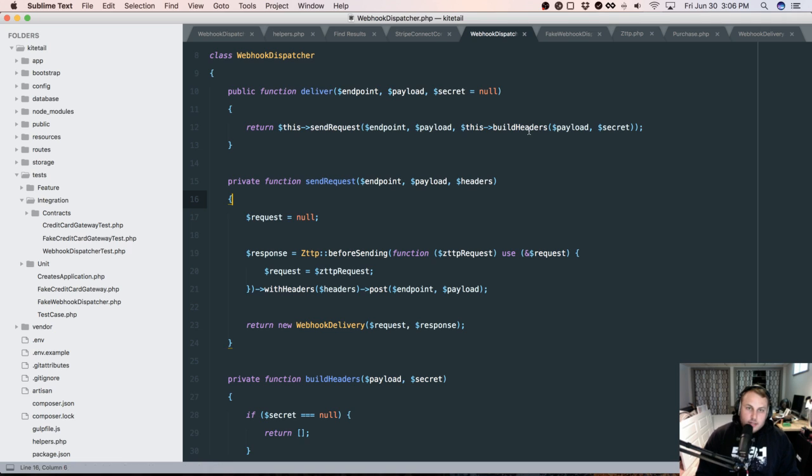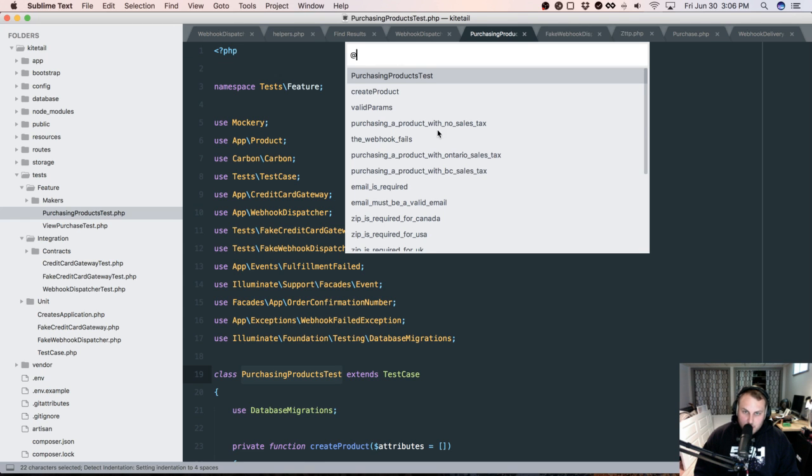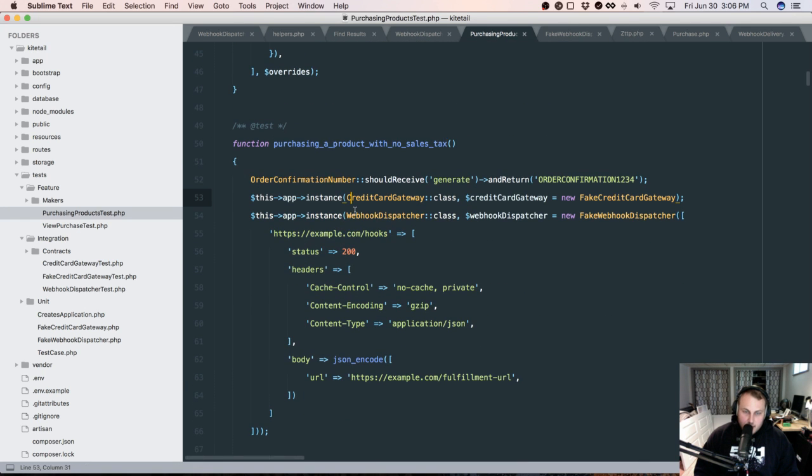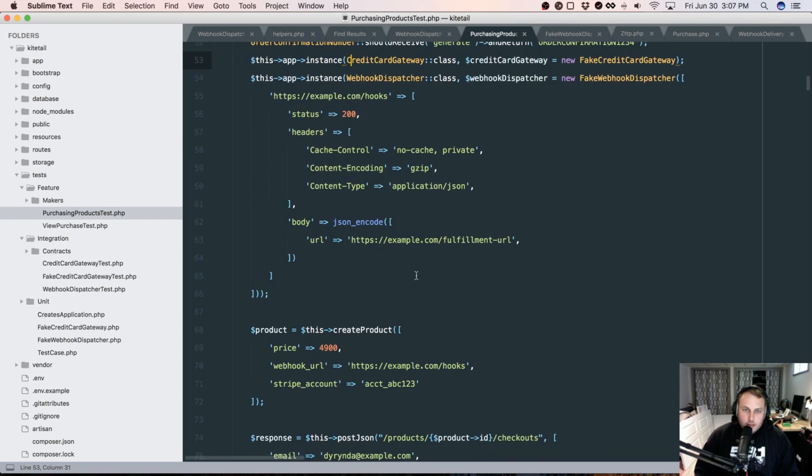So to start, let's look at our feature test for purchasing products. There's this kind of monstrous test here, which I mentioned on the last stream that I was thinking maybe we could use this stream to refactor. But before we do that, I want to update this test to work with the new contract of the Webhook Dispatcher. And then when all that's done, I can look at splitting this up into different chunks. So, let's think.